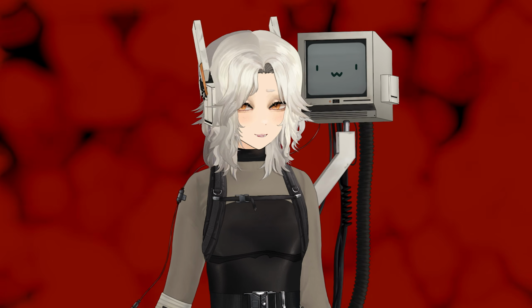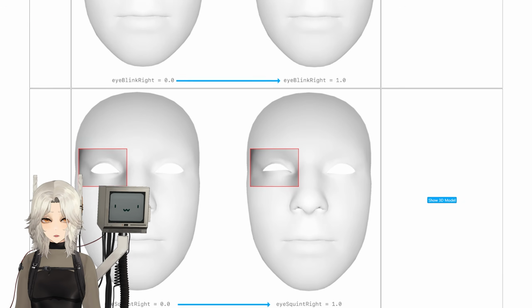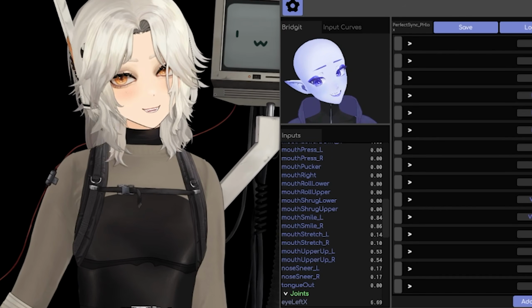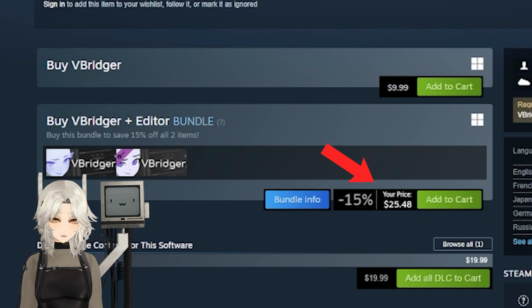Starting off with an extremely popular plugin, let's talk about Vbridger. Vbridger is a plugin that uses ARKit blend shapes to make your mouth tracking look much more detailed. It'll run you $10 USD or $30 USD if you want the editor. More on that in a moment.